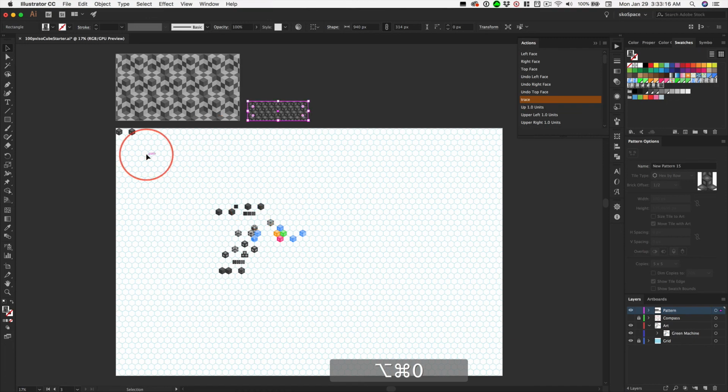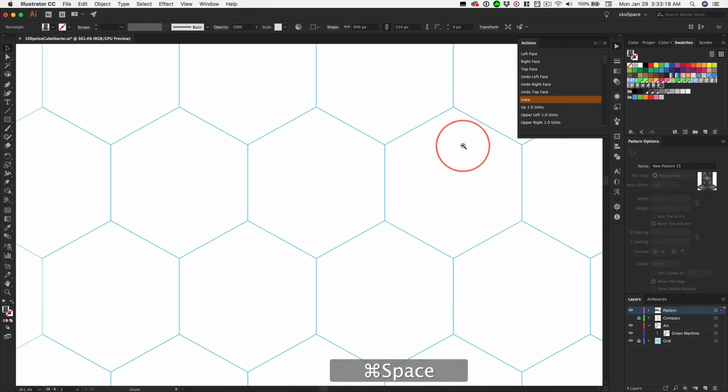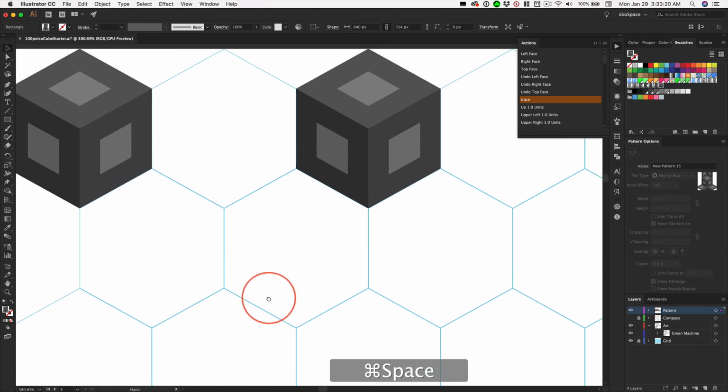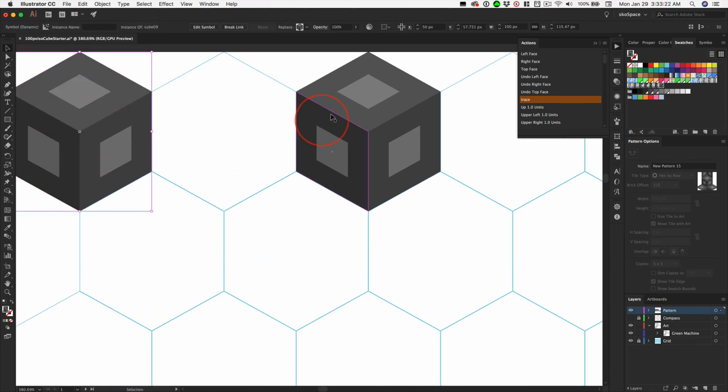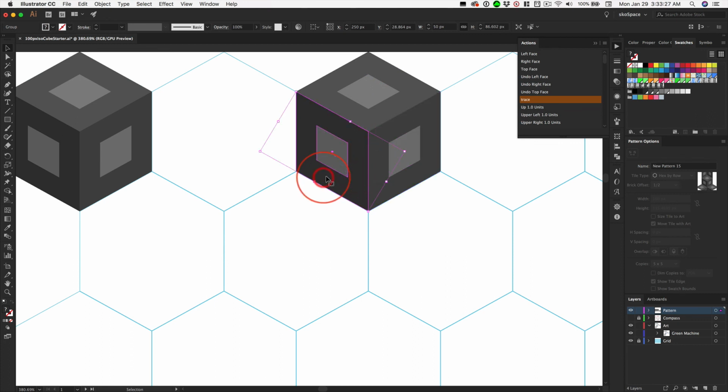You'll learn about these isometric shapes, and the last thing I'll show you is, remember, this thing's a symbol. This is just individual faces. Now, what good is this? Well, remember how we had to draw these? What if we undo left face? Whoops, select that. Undo left face.